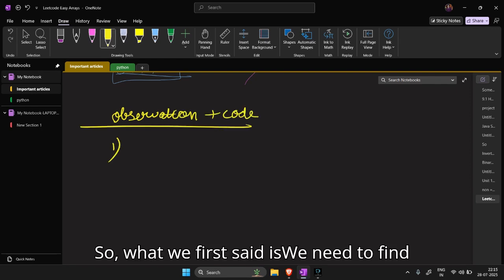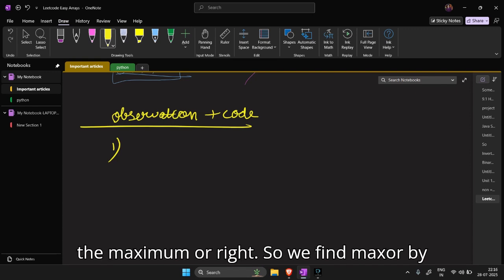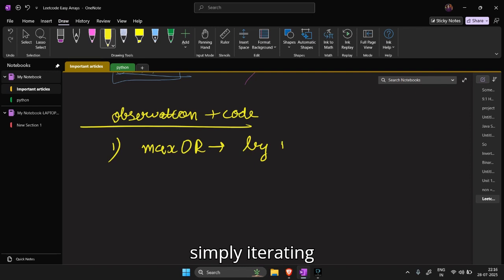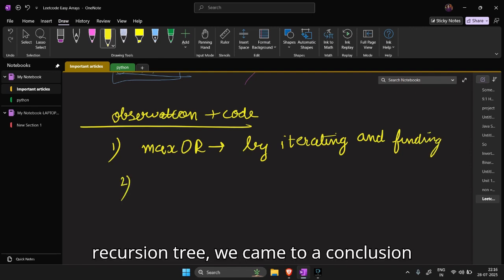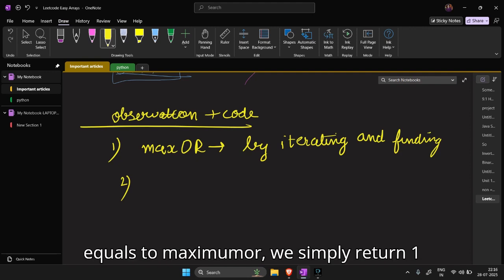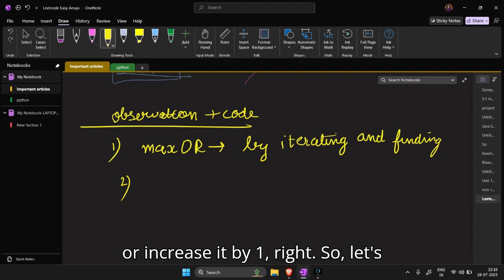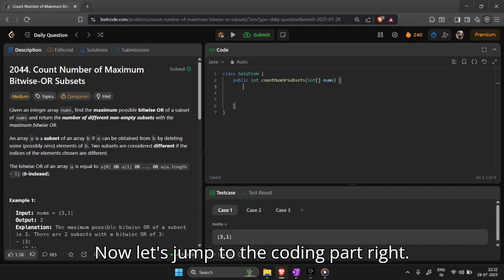So what we first said is we need to find the maximum OR, right? So we find max OR simply by iterating and finding. Now, second part, since from the recursion tree we came to a conclusion that whenever our current OR becomes equal to maximum OR, we simply return 1 or increase it by 1, right? So let's do the coding part now.